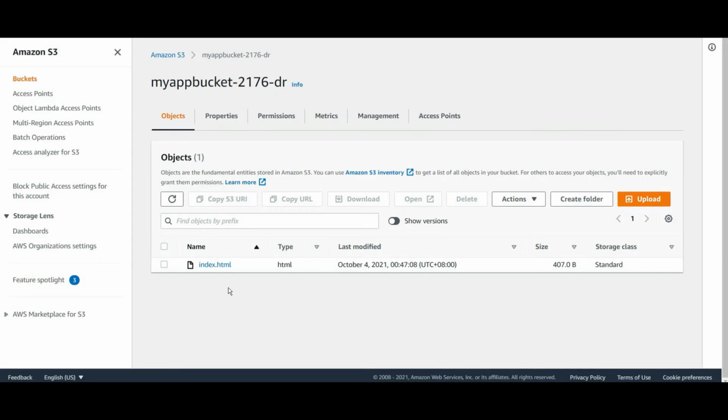This is a great tool for your backup and your DR solutions.